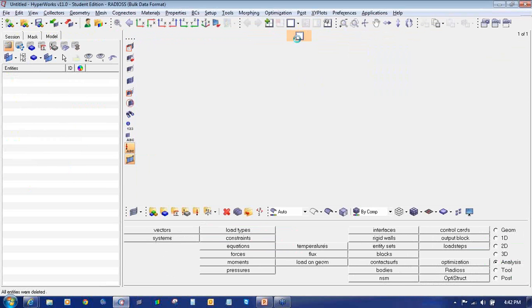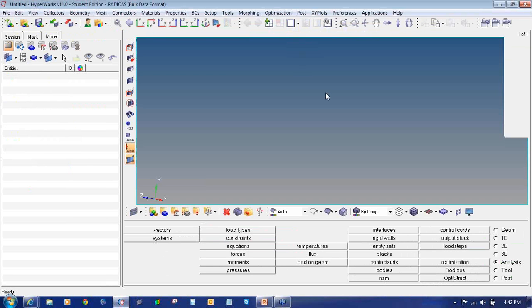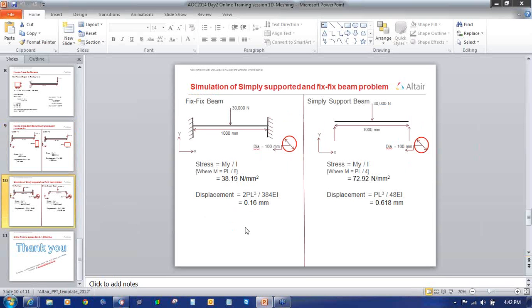Now I will show you the effect of degrees of freedom in the analysis. If I turn off or on the degrees of freedom, what will be the effect in the results? So to understand that in a much better way, we will use popular examples of fixed beam and simply supported beam. There is a very little difference between these two.